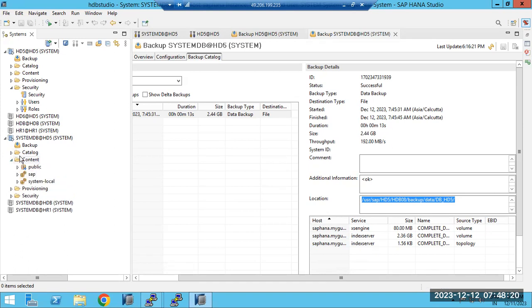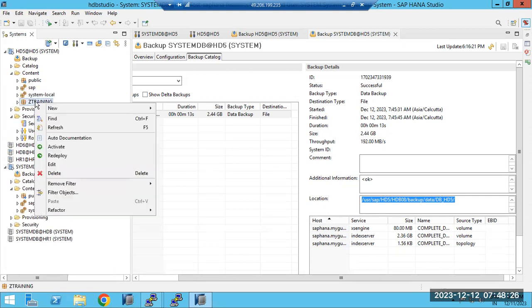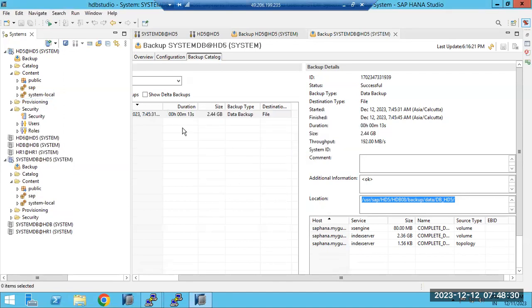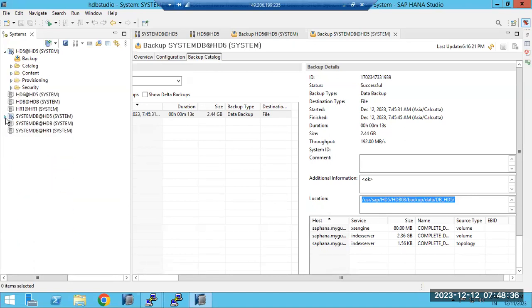Okay. So I think yesterday we created some package, right? That training package we created. Unfortunately, I have deleted that package here. You can see I have deleted the package here. In the tenant, we don't have any package now. Yesterday in the content, we created a package, and that package is deleted. So now how can we roll back here?